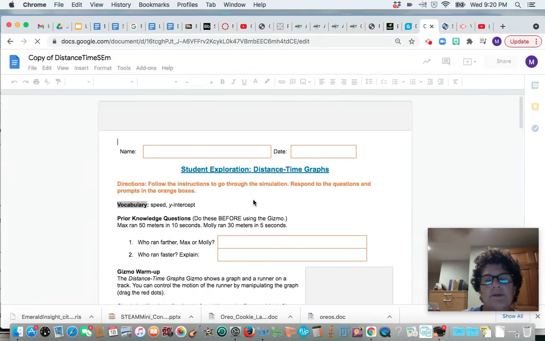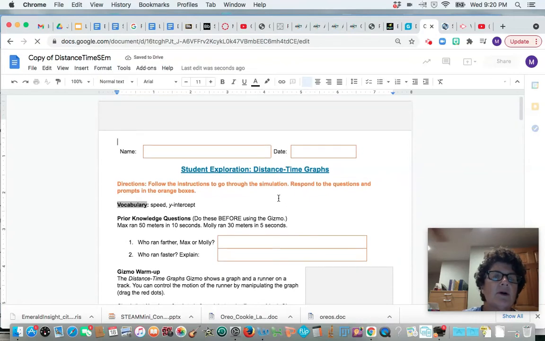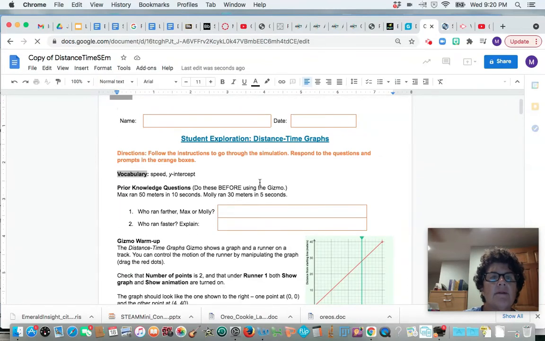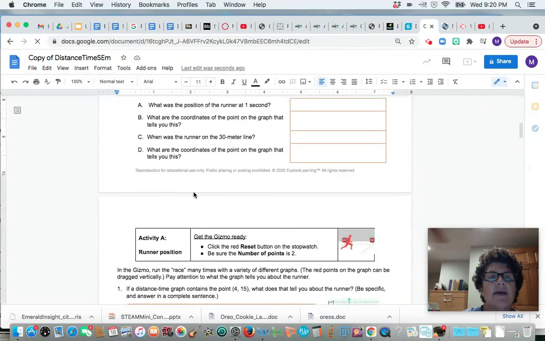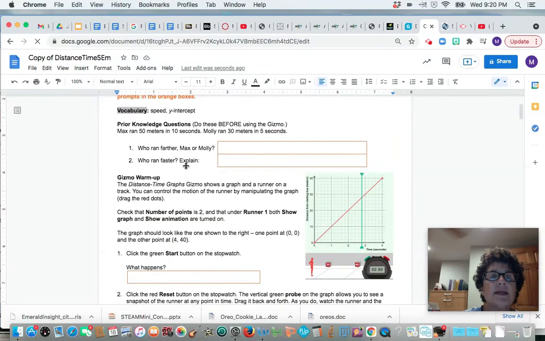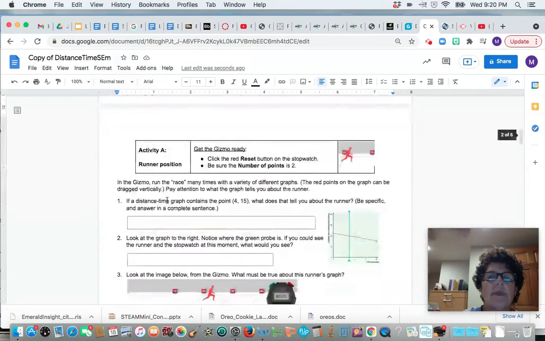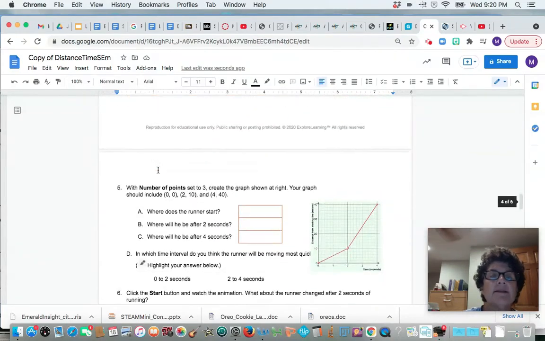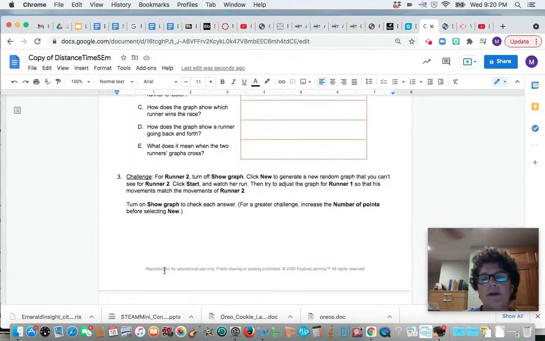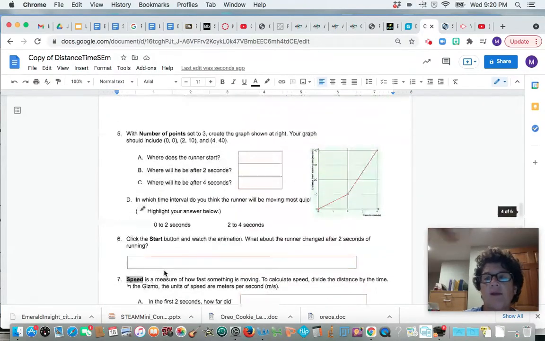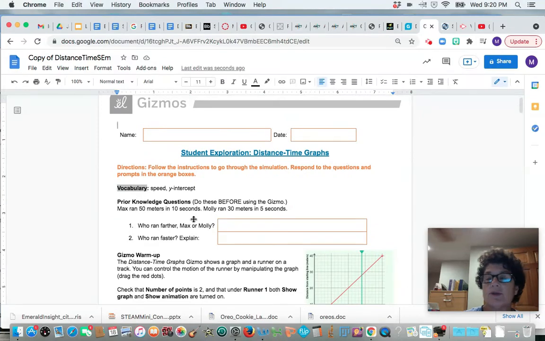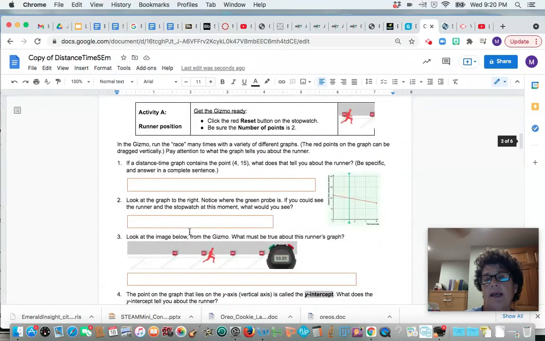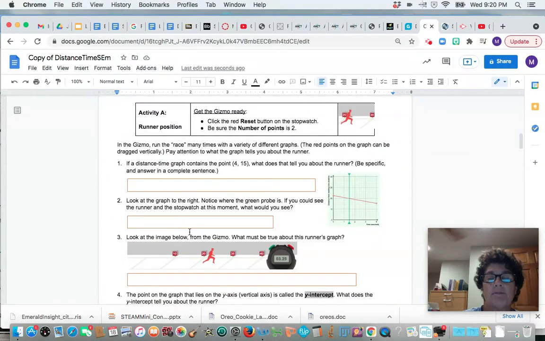And the really cool thing about these is that they're differentiated already. So it always starts with some prior knowledge questions, and then a warm up, so they get used to the Gizmo. And then activity A is not too hard, but B is harder and C is more difficult. There're always levels. So if you want to, let's say certain students will just do the front part and activity A, but other students would do the front part, activity A and B.